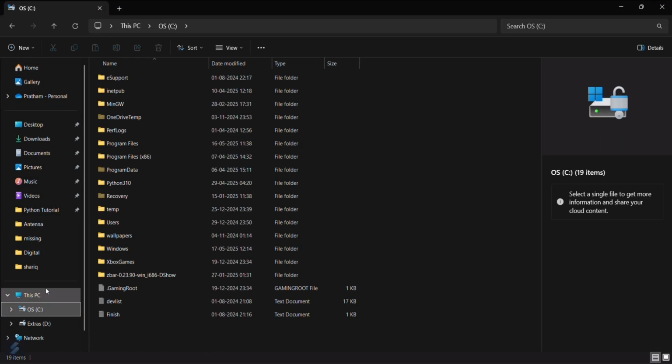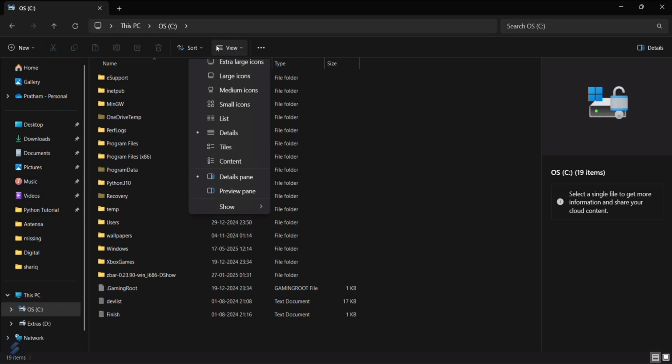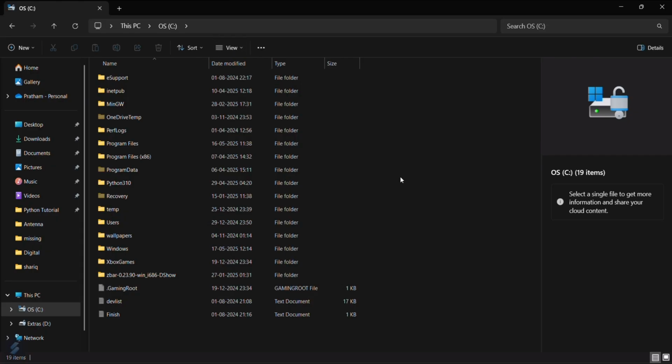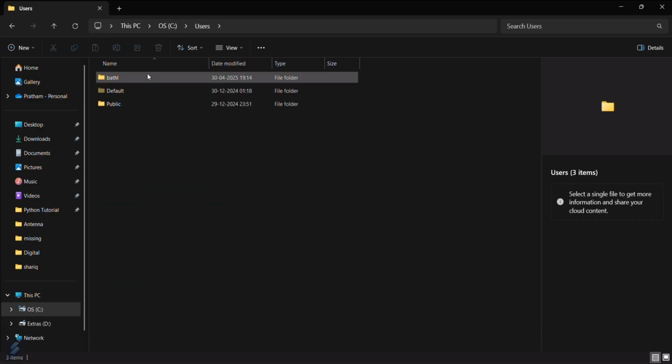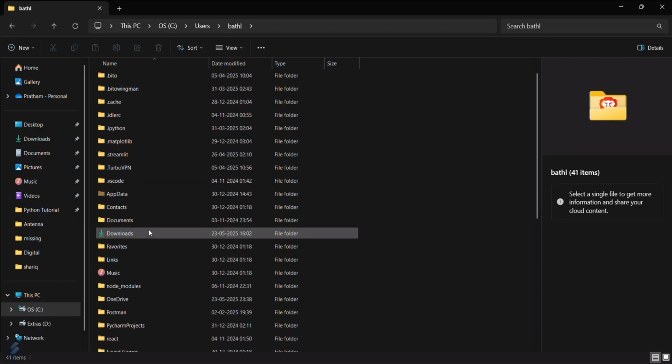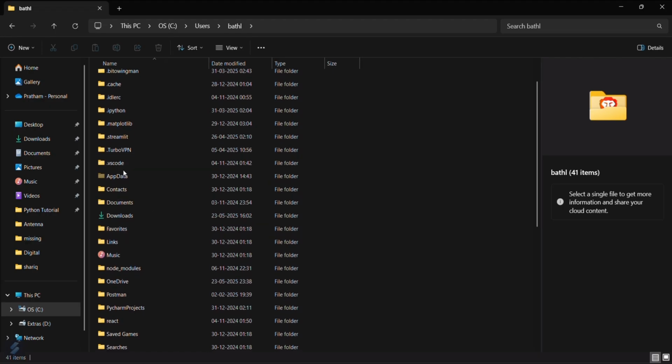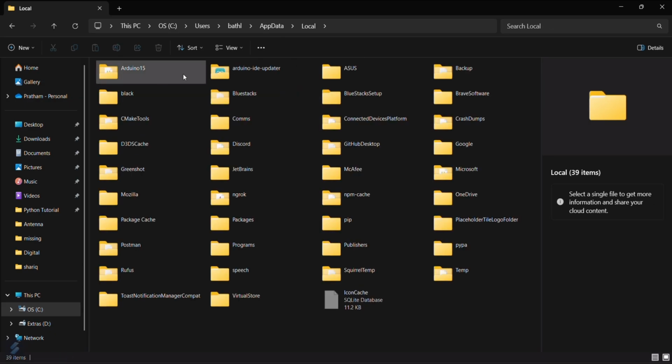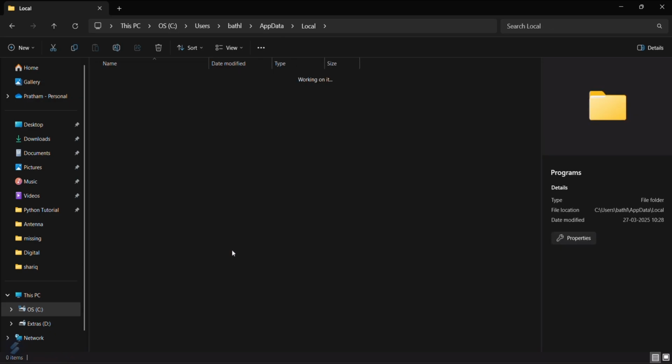Then what you have to do is click here on this view tab and then click here and select hidden items. Then just go here in Users, select the user you are using. Then click on the AppData folder, which is also a hidden folder. Then go in Local and then Programs.